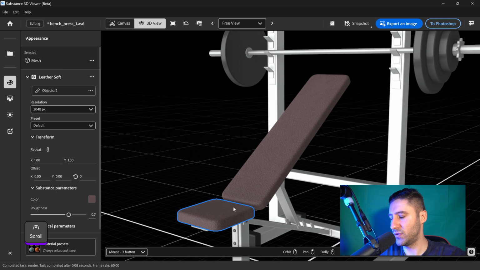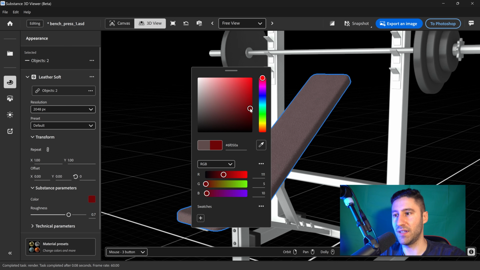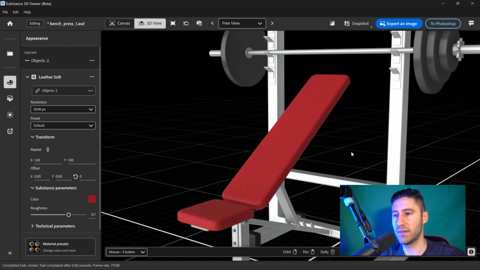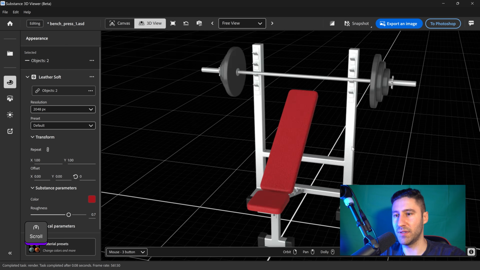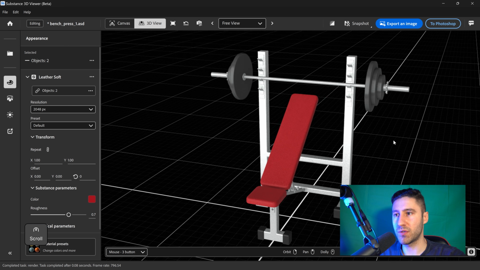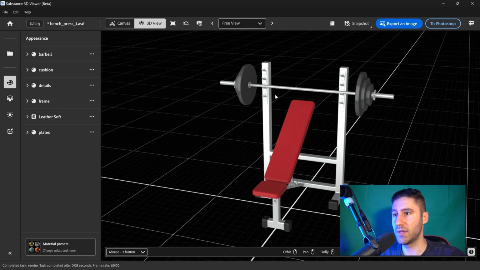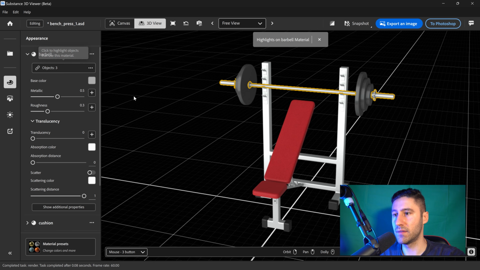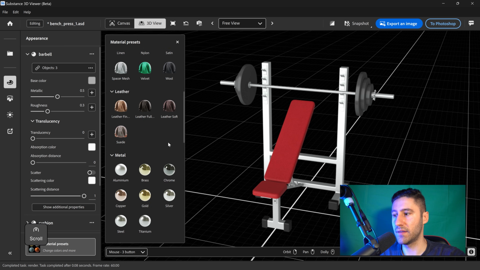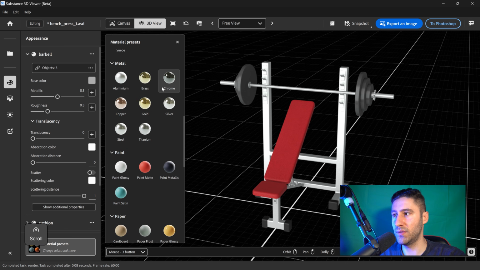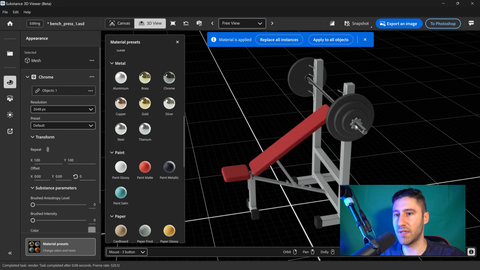Let's say that we wanted to change the color of this and make it a little bit brighter. We can change it in here. So we want this nice red color onto here. And there we go. That's looking really nice. Let's say that we wanted to also change the actual barbell itself. We're going to select the barbell and apply a metal chrome onto here. And there we go. That's applied the texture.